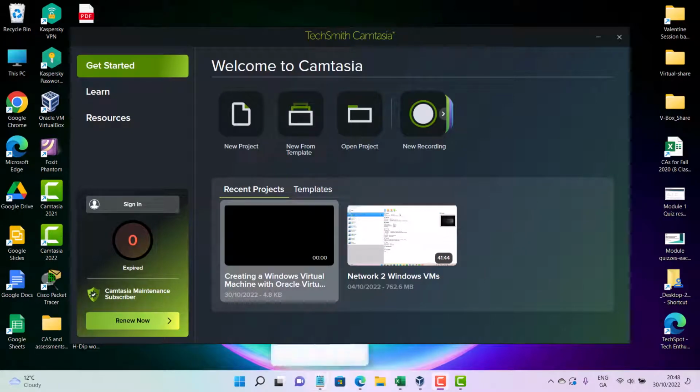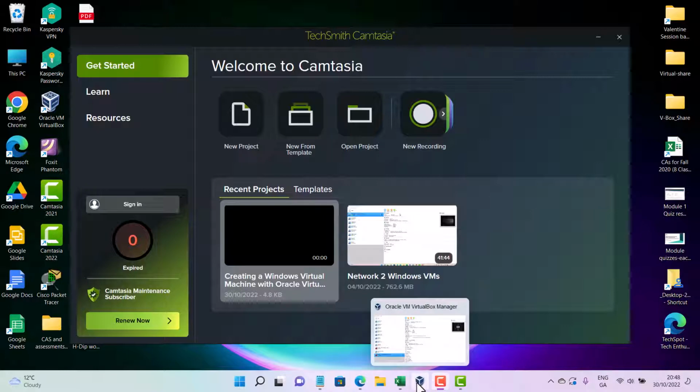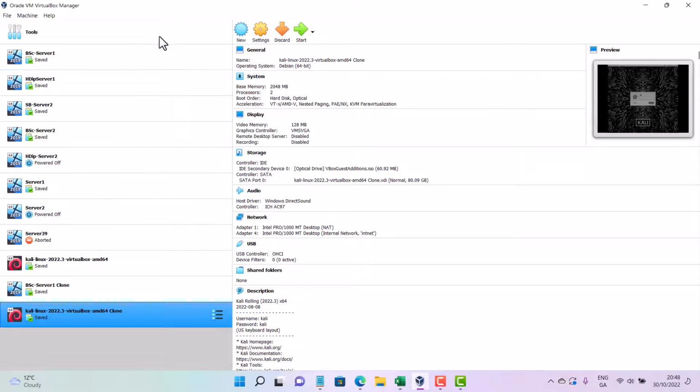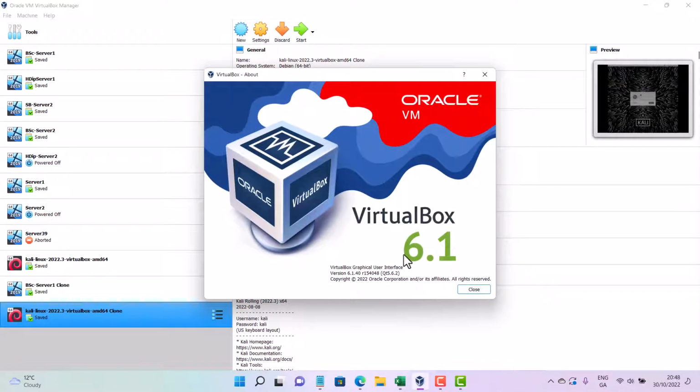Today we are going to make a virtual machine using Oracle VirtualBox. It is going to be a Windows virtual machine, and let's just take a look here. You'll see my VirtualBox. I am using version, it says 6.1, but it is 6.1.40.